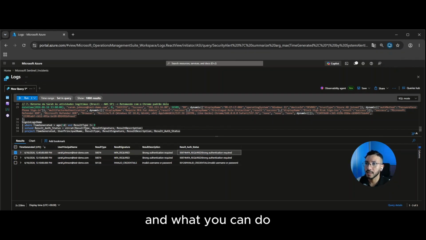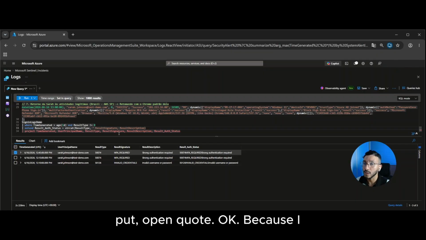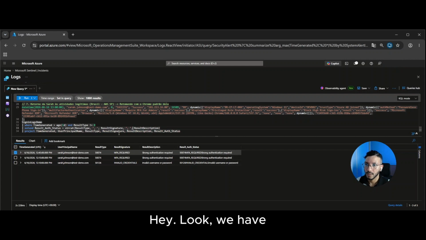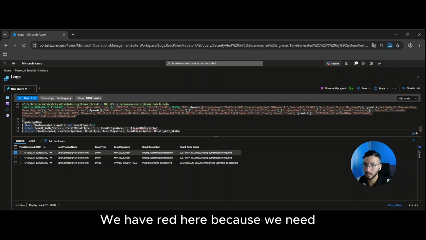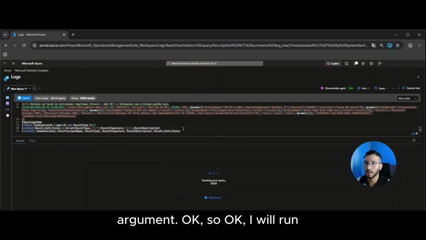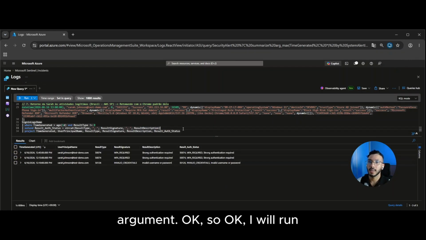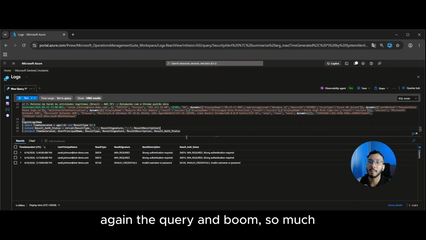And what you can do here is very simple. You can just come here and open quotes, because I want a string. Perfect. And I can put another one here. Check this out. Look, we have red here because we need to put the comma to separate each argument. So I will run the query again, and boom, so much better.